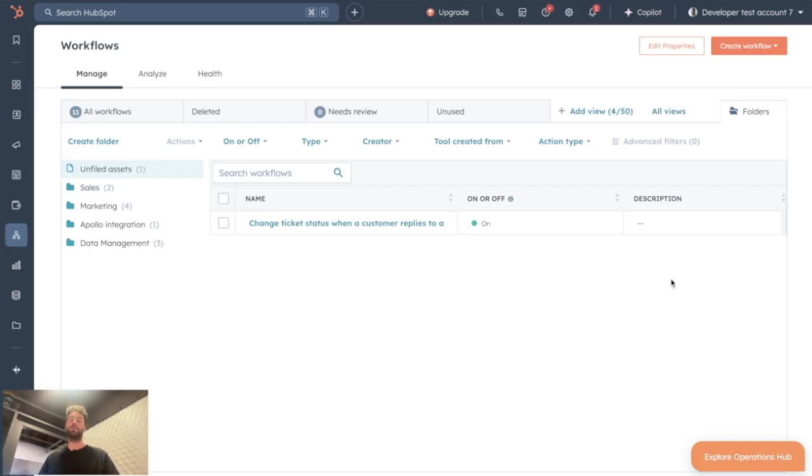If you're dealing with a HubSpot portal with a lot of different workflows, it can be hard to instantly find the workflow you want to work on or check if there are any issues.